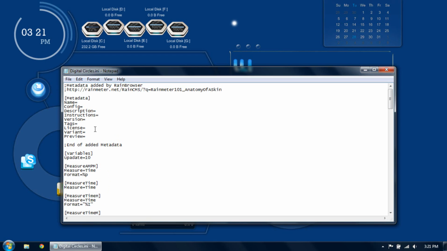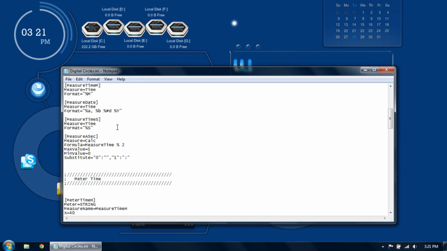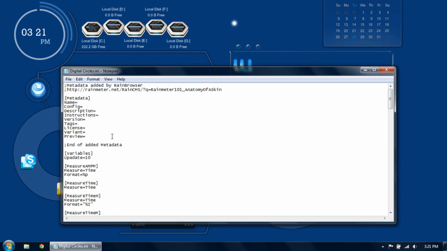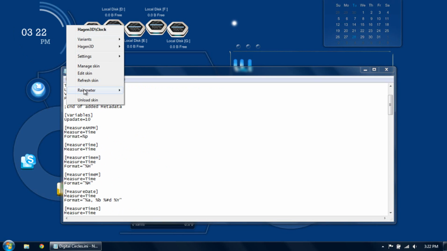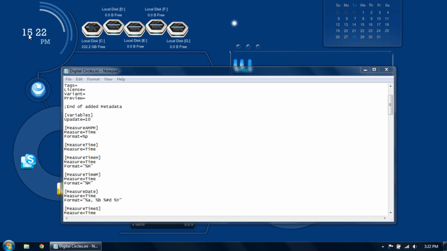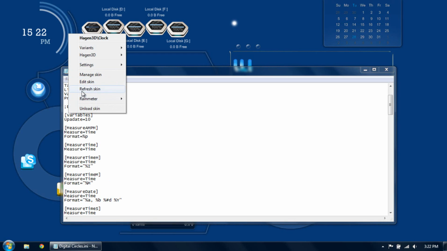Okay, so either you work on one thing, save it, and then refresh, or you work on everything you want and then save it and then refresh. So let me change this back to military time for you guys. I'm going to save by pressing Control S, or you can go to File and then Save. But I like Control S because it's faster. And then you right click and refresh skin, and then it's military time, see? So I'm going to change the H back to I because I don't like military time. Save. I mean, I understand it, but it's whatever.